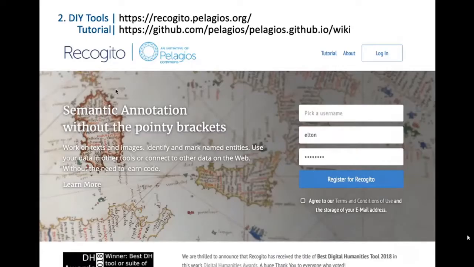The second aspect of Pelagios has been to develop tools. One of them I'm going to give you a walkthrough of in a minute, as if trying to share my screen wasn't an issue enough for me. I'm going to actually try to give you a live demo, so we'll see how that works. That's Recogito, the annotation platform, and as we emphasize here, it's annotation without the pointy brackets. Any fool can use it, and I should know because I can use it.